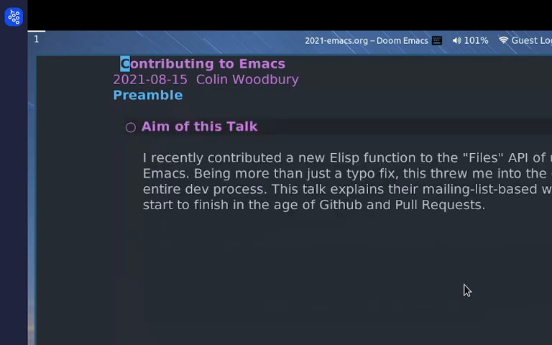So I recently contributed a new eLisp function to the files API of Emacs. It's more than just a typo fix. It's not that big of a deal to contribute to Emacs if you're just saying, oh, I found a typo in the docs. That's fairly straightforward. But because this passed their threshold for how big a patch is supposed to be, I got the deep end of the entire dev process: the back and forth, signing the contributor agreement, and all that.